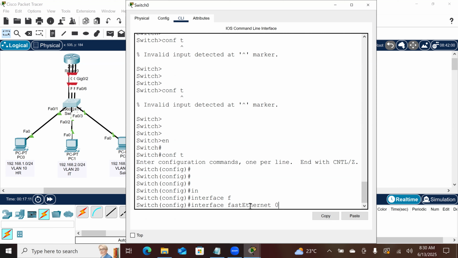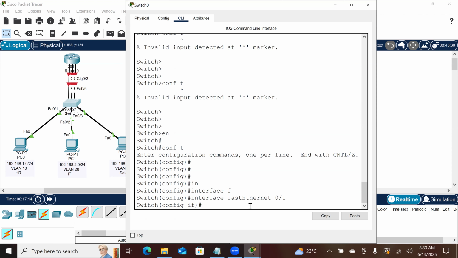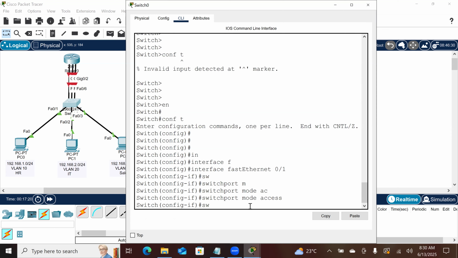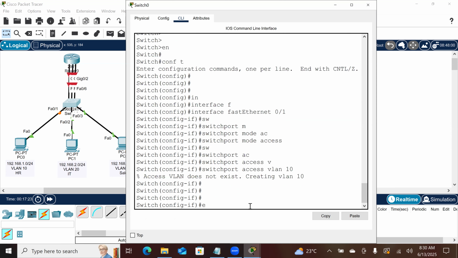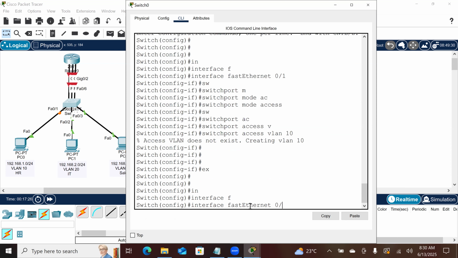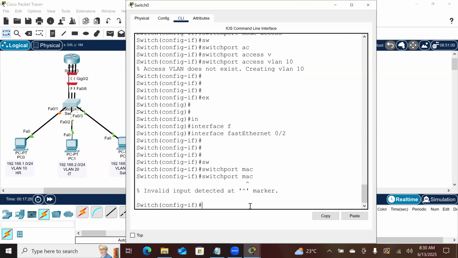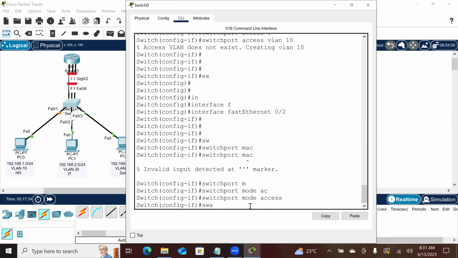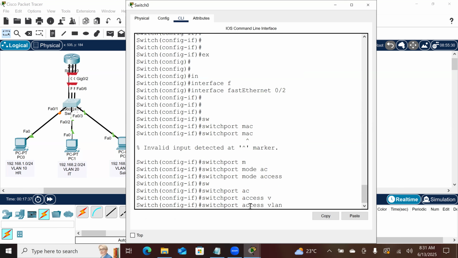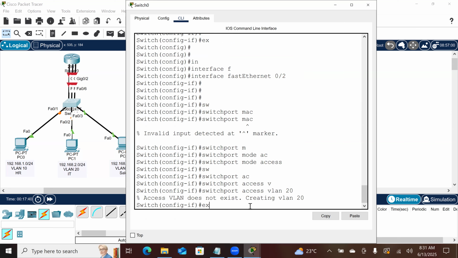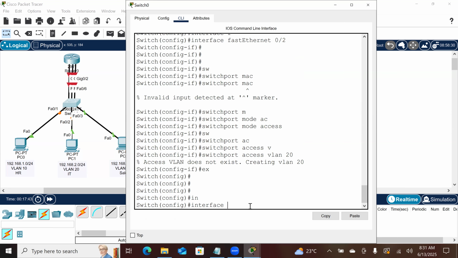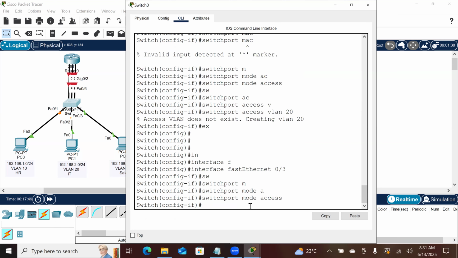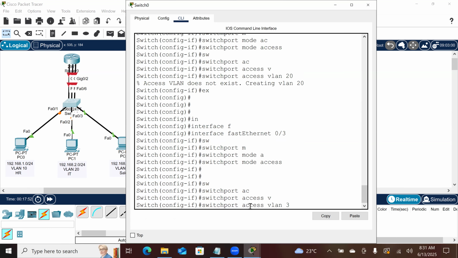Interface FastEthernet 0/1. I'm not going to create it automatically, it will do. Okay. So switchport mode access and switchport access VLAN 10. Exit. Interface FastEthernet 0/2, switchport mode access, and switchport access VLAN 20. Okay, and then exit. Interface FastEthernet 0/3, switchport mode access and switchport access VLAN 30.